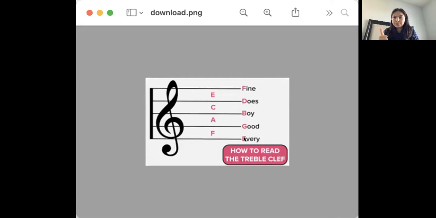So that's it for today. If you want extra practice, you can always search online for treble clef sheet music or simple treble clef notes, and you can practice by trying to figure out what each note is.